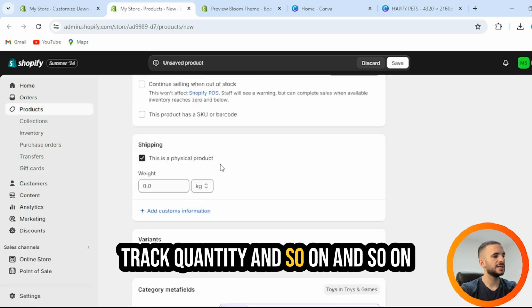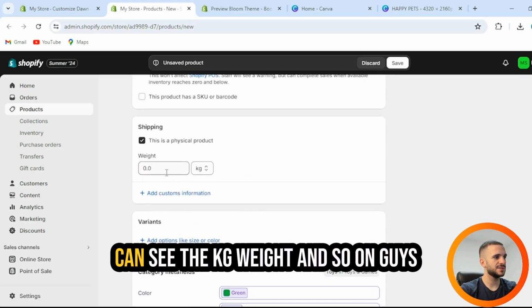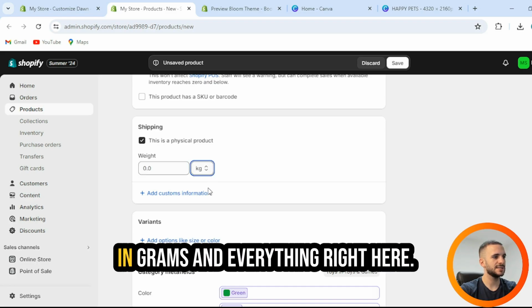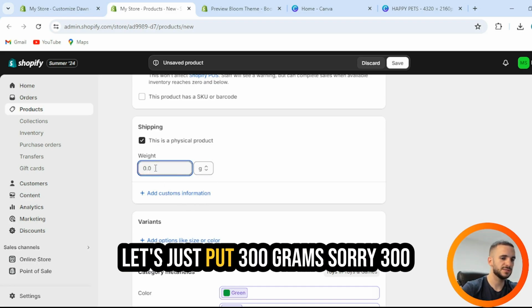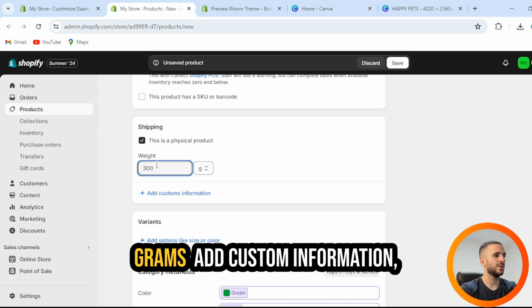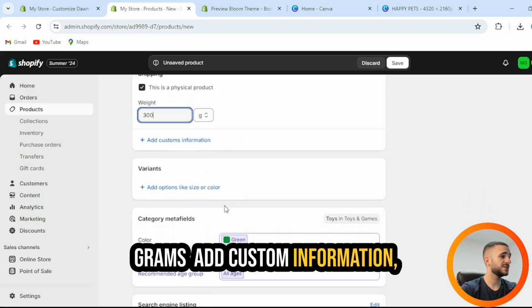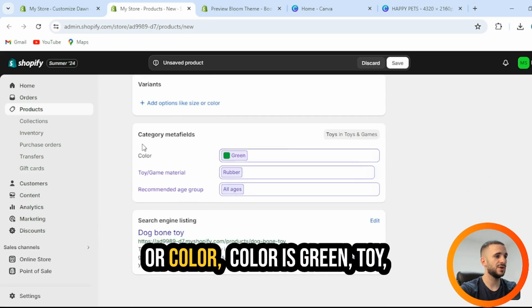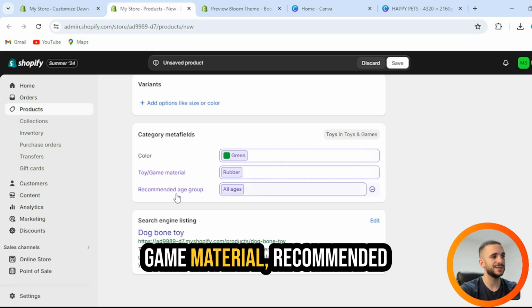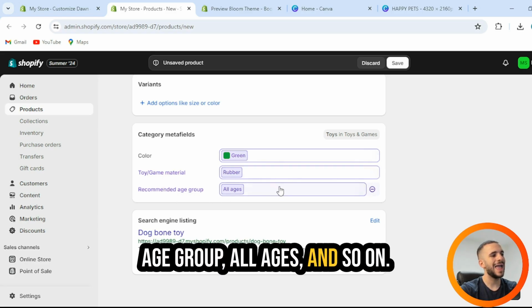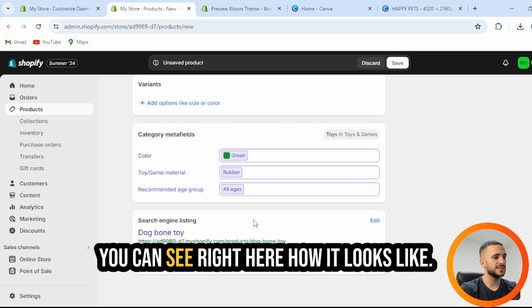So track quantity and so on and so on. You can do it for yourself, guys. You can see the kg, weight, and so on, guys, in grams and everything right here. Let's just put it 300 grams. Add custom information, variants, add options like size or color. Color is green, toy game material, recommended age group, all ages, and so on. Dog bone toy, guys. You can see right here how it looks like.